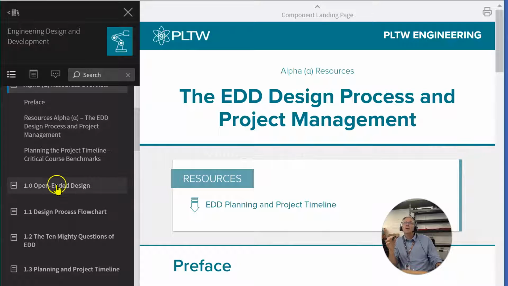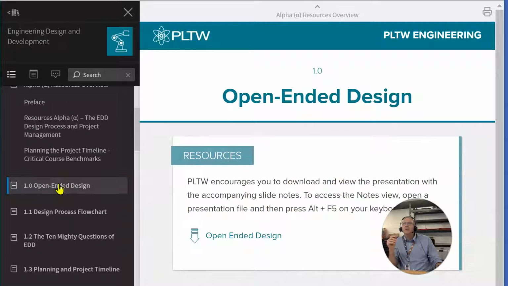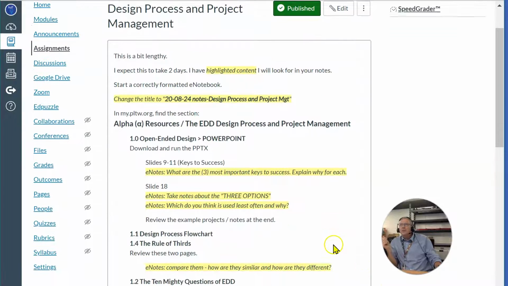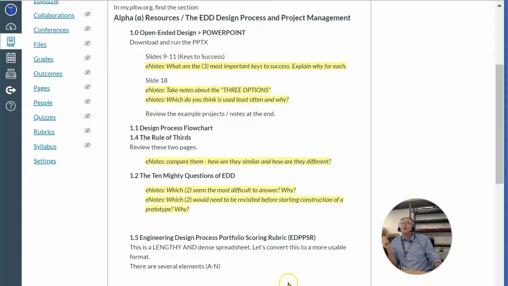You can see 1.0 open-ended design. We would open that, and this is a slideshow you will download and read. As you're reading that, you're going to take notes about slides 9 through 11 and slide 18, responding to these prompts. What I would do is make a slide for this one about the 3 most important keys to success, and take notes about the 3 options that you have on slide 18, and which is used the least and why.